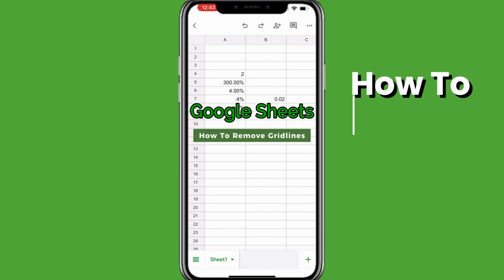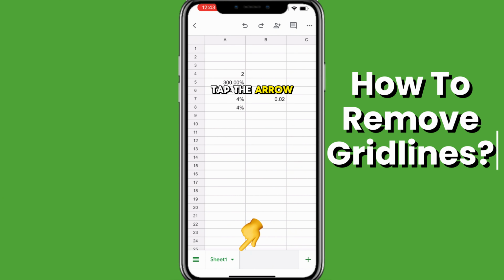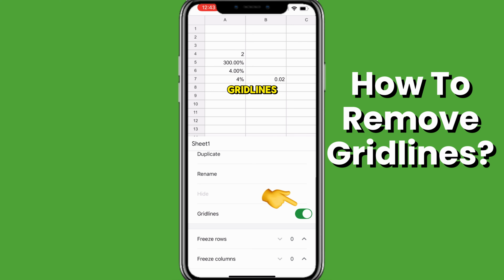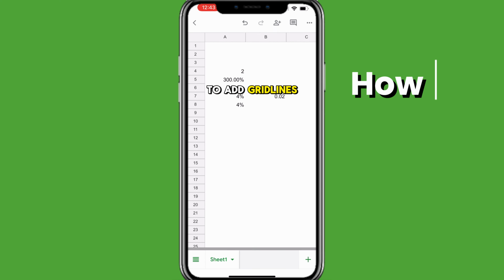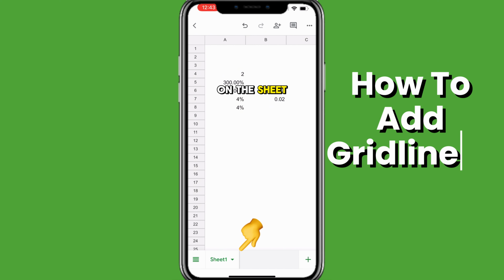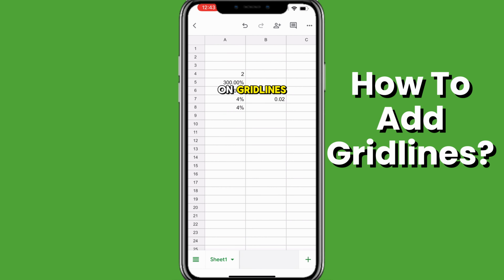To remove grid lines in Google Sheets Mobile, tap the arrow on the Sheet tab and deselect grid lines. To add grid lines back, tap the arrow on the Sheet tab and turn on grid lines.